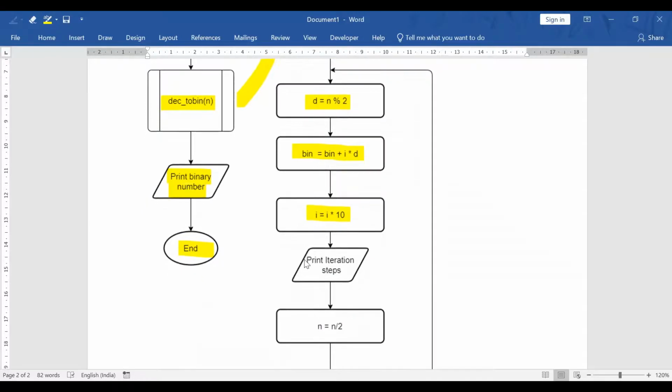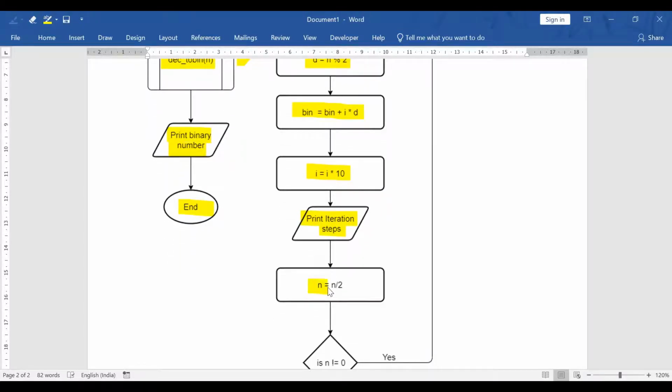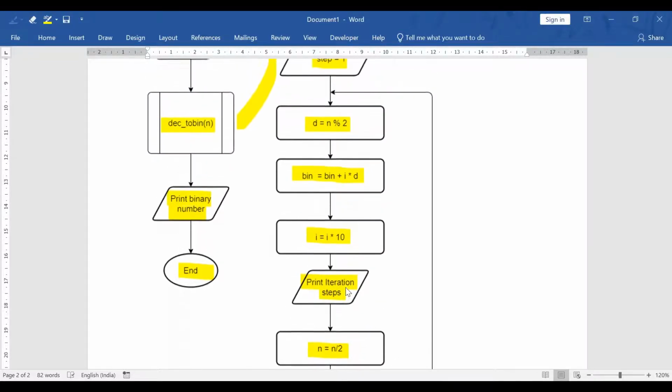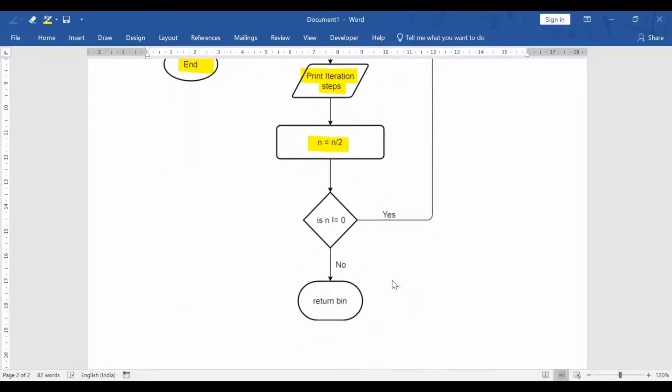Okay, so intermediately we print the iteration steps, because we are required to print the intermediate iteration steps, and then we finally divide the original number, n = n / 2, to proceed with the quotient. Okay, so then we check whether the final number is not equal to 0 or not.